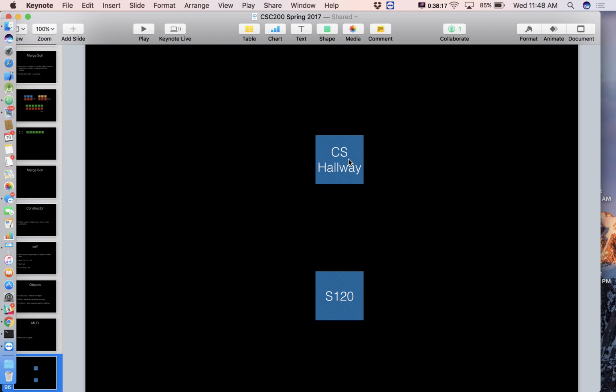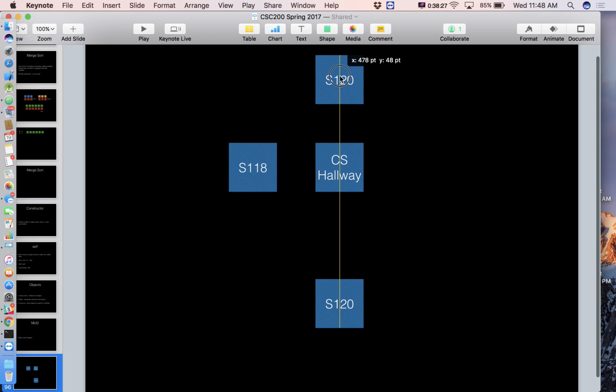CS hallway. This is S118. And that's the Mac lab. I've happened to have laid these out the way that they're going to be represented in our world, right? All right. So we need this guy to know how to get here. We also need this guy to know how to get here.